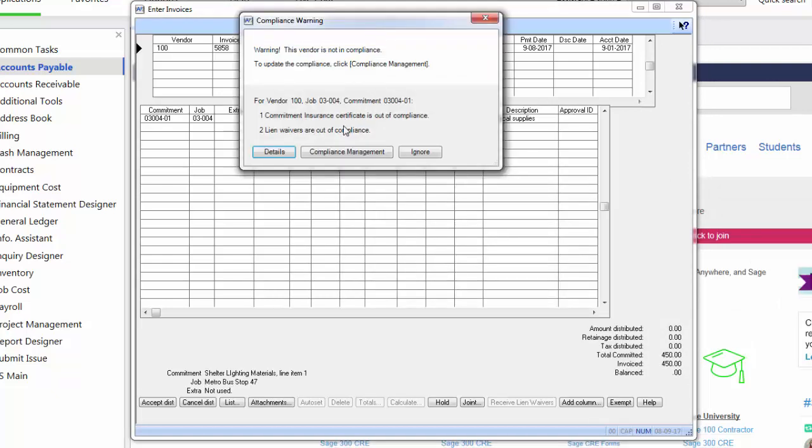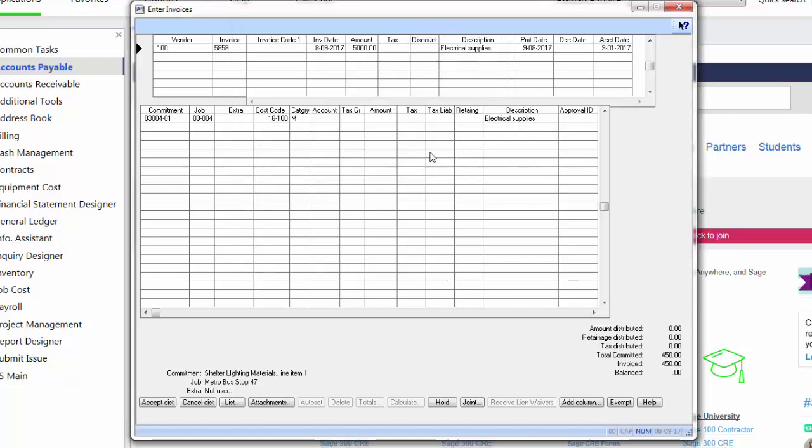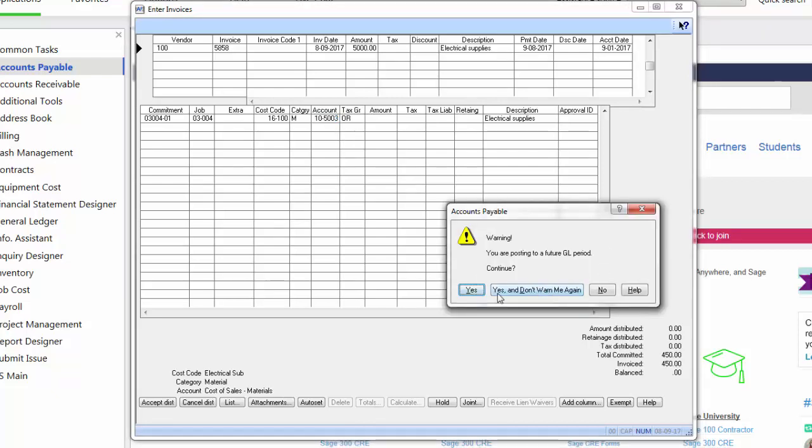Oh, wait a second. They have insurance certificates and lien waivers that are out of compliance. Oh, I do know about those and I have those. So I'm just going to ignore. I'll update that later. It pulls my job, cost code, and category information directly from the commitment that I entered. It also pulls my general ledger account based on the information I have set up. It's warning me that I'm posting this to a future period. I know that, and I'm okay with that.